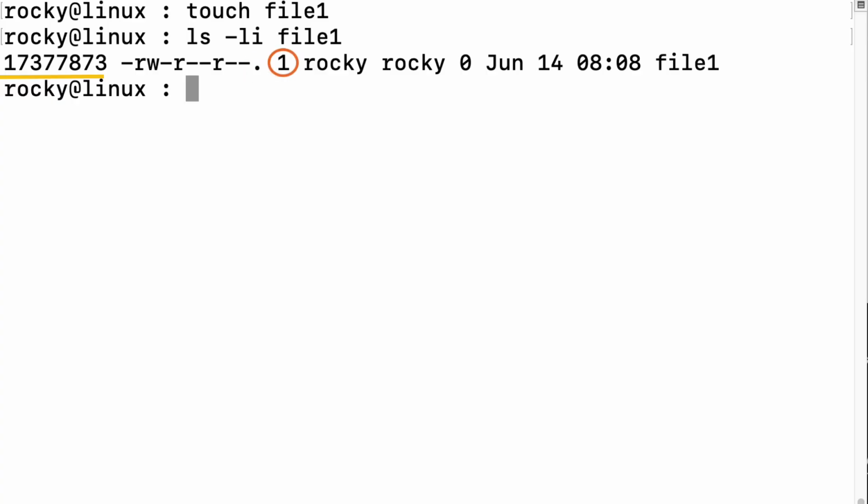The one that follows is interesting because this one simply means that there's only one file name that refers to this inode. So there can be more? Yes. I will demonstrate that in a second. Next field is the owner. Then the group, the size, the date the file was last modified, and as I said, the name is not part of the file, so the name is not in the inode.